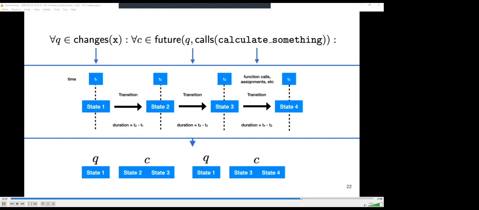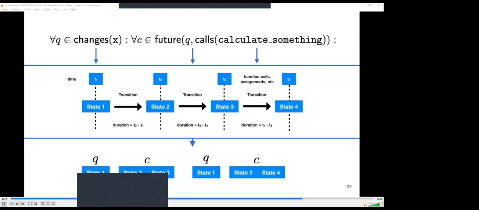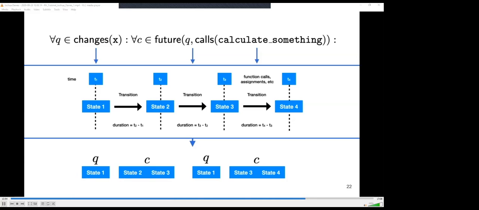For example, if we suppose that state 1 is identified by the predicate changes x and therefore given to the variable q, and then suppose that first of all the transition between state 2 and 3 satisfies the predicate calls of calculate something, but then also the transition between state 3 and 4 satisfies the predicate calls of calculate something, then we have this repetition. In particular, we have two pairs, consisting of a left and a right-hand element for Q and C. And in each of these two pairs, Q is given the same value. And this is because we have supposed that there are multiple calls of calculate something in the future of state 1. Therefore, these will be identified by the future predicate.